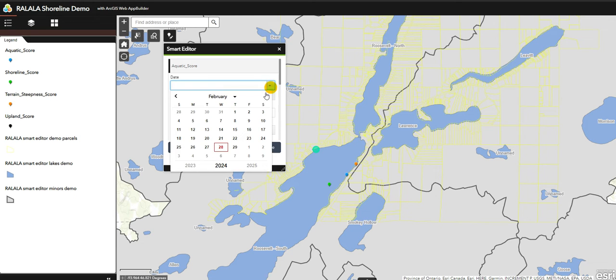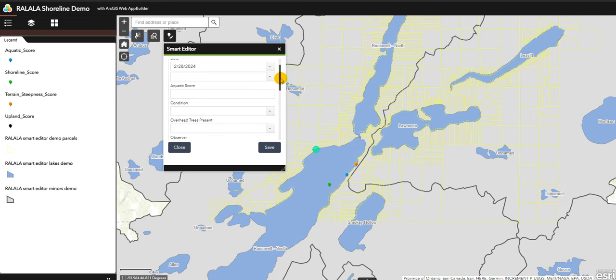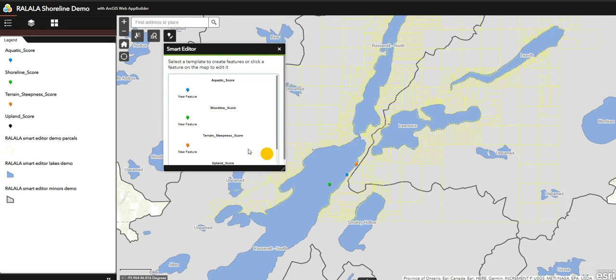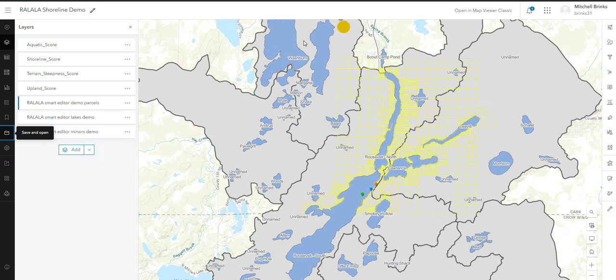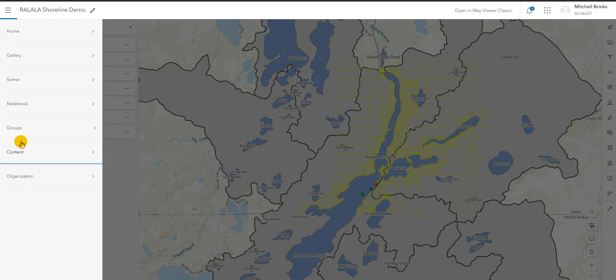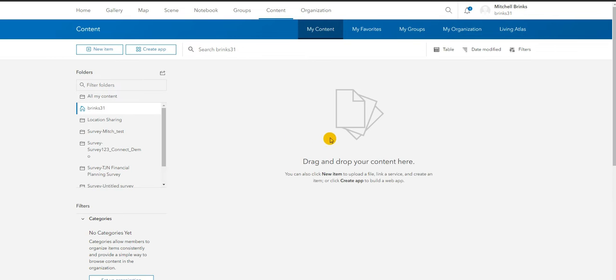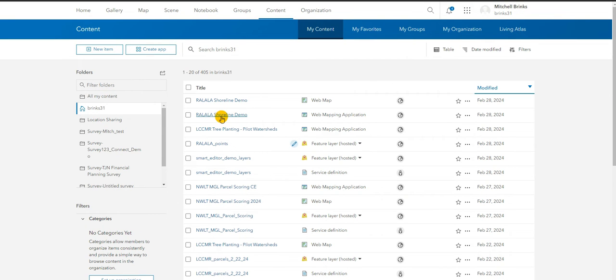There's a whole bunch of data that you can fill in. These are fields that I created already with drop downs. But you'll see here lake name. It already brought in the lake name, which is Roosevelt South. And what I'm going to do is show you how I can bring in other information as well and how to set that up. So we're going to close that and go back into our content, and we are going to edit that application.